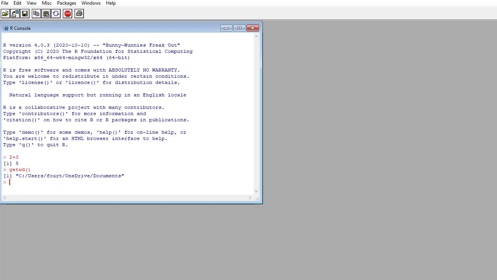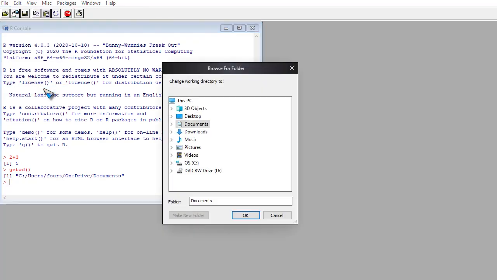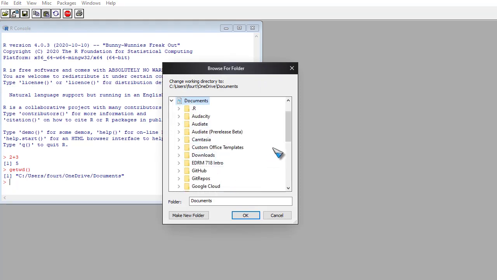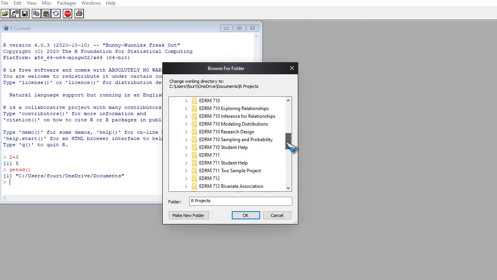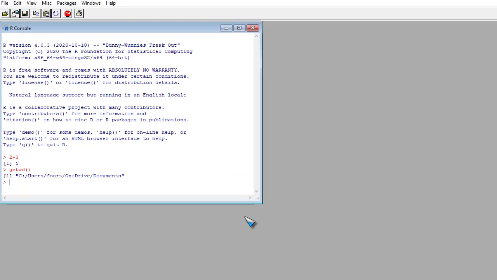Now I can change the working directory fairly easily. If I pull down on the File menu, there's a Change Directory option right here. So if I click on Change Directory and say I want to go to my R Projects folder, which is right here, and say I want to go to the folder that I created before meeting with you here online called My First R Script, I can do that and then click OK.